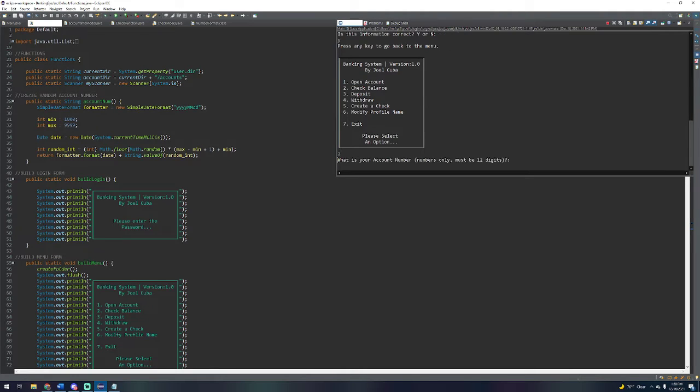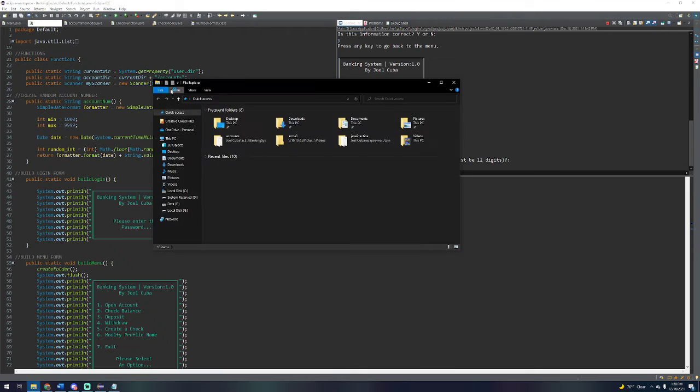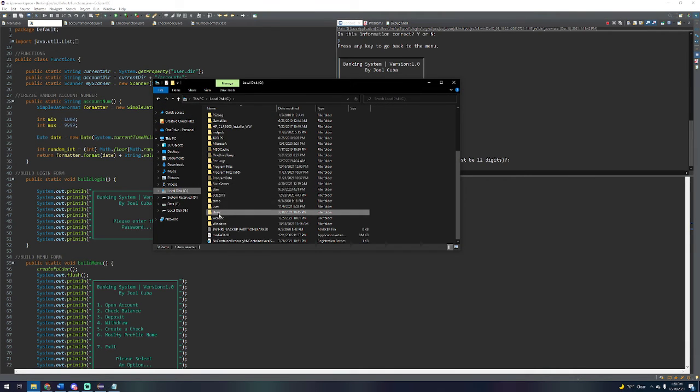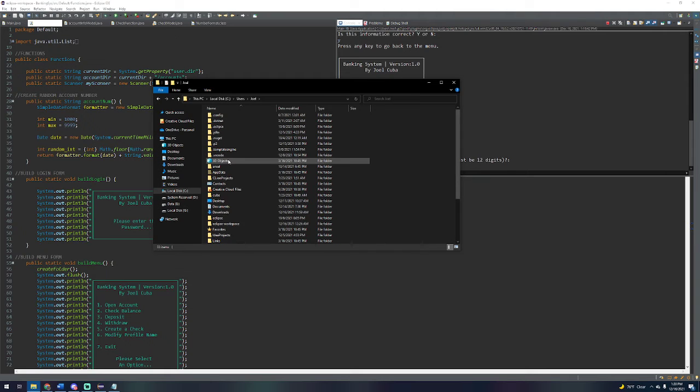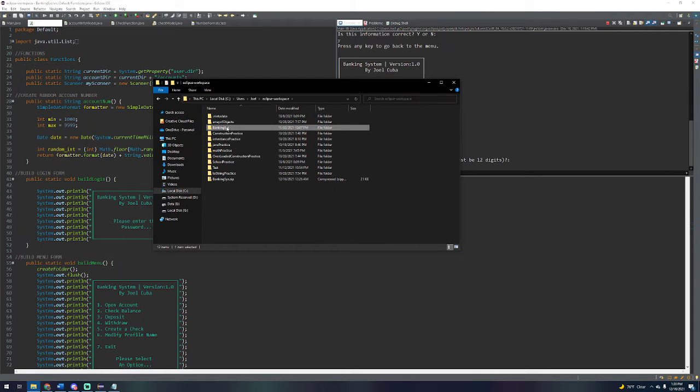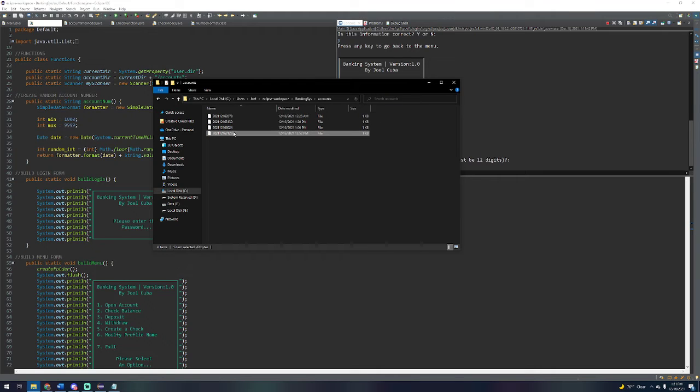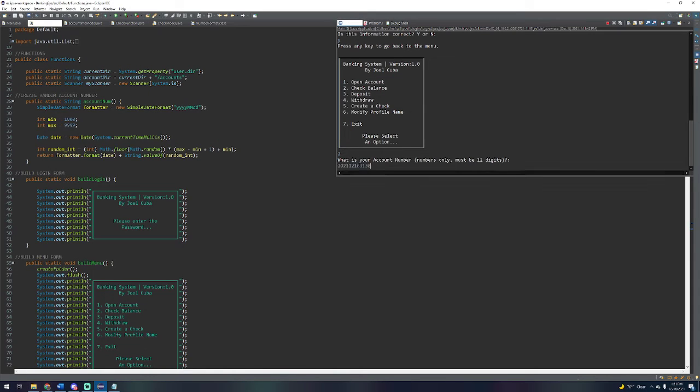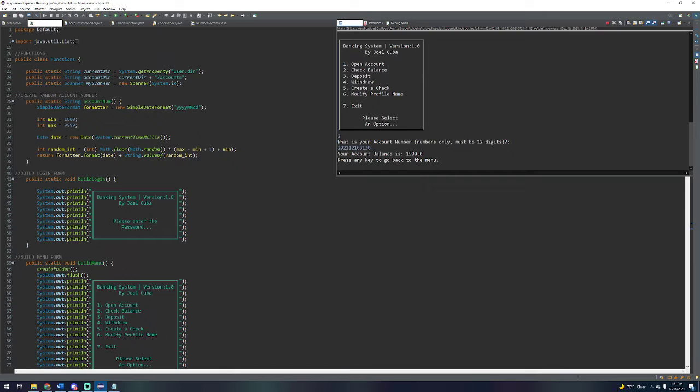Let's do check balance. Usually you would save your account number, but since I have the files, I'm just going to open up the file and find the account number. I go to my files, Eclipse, workspace, banking system, accounts. The most recent one was this one right here. I'll copy it and paste it here, and it says it's correct. My account balance is 1,500, which is the correct balance that we initially put in.